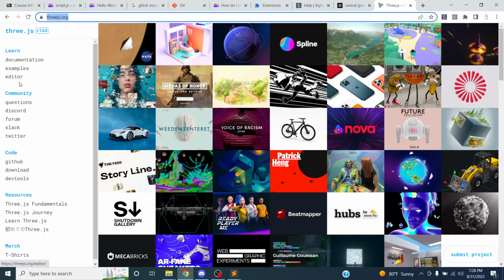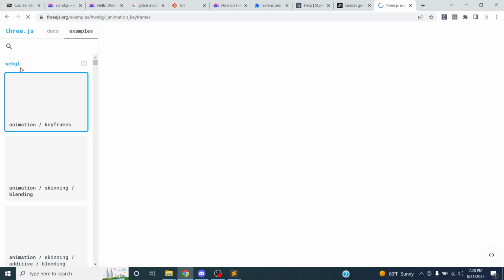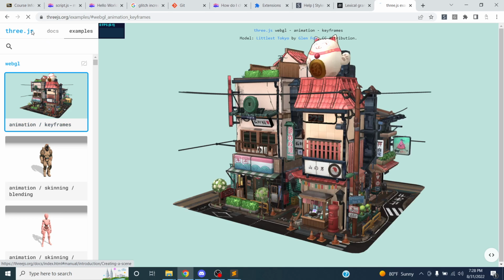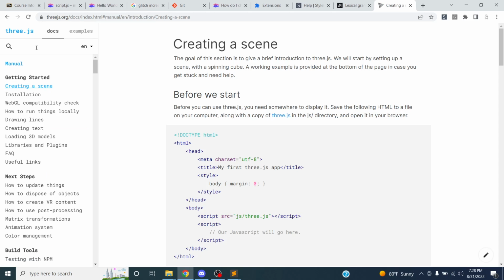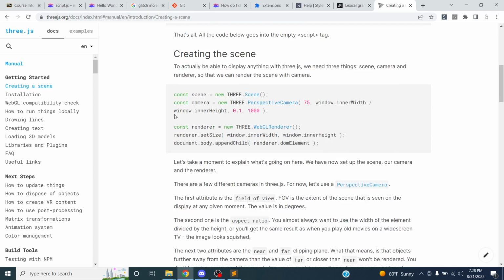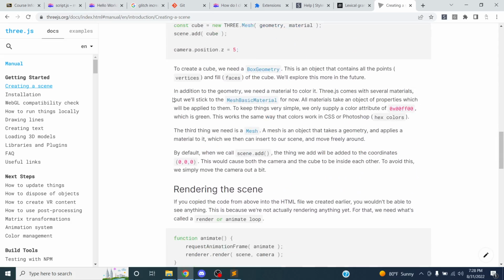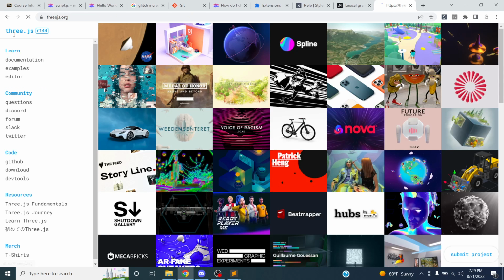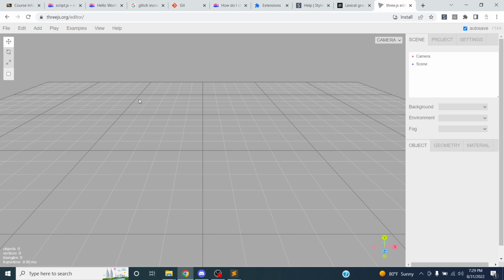And you can get started pretty easily if you go to docs and go to creating a scene. We'll basically just start here, and we'll add some stuff in here. But another thing that we'll use that'll make things a little bit more fun is the editor. They have their own editor that you can use online.